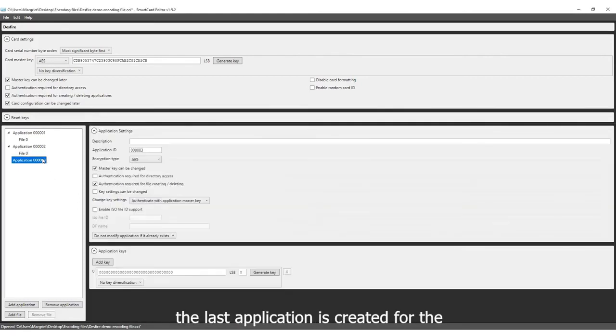The last application is created for the payment system. Most of the payment system providers request to set up their own application for the encoding file, as they do not want to share their file setup and keep it secure. In this video, we will create an application ready to be distributed to the provider of the payment system so they can set up the application for their payment system.